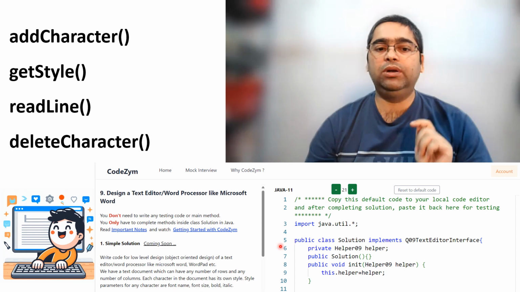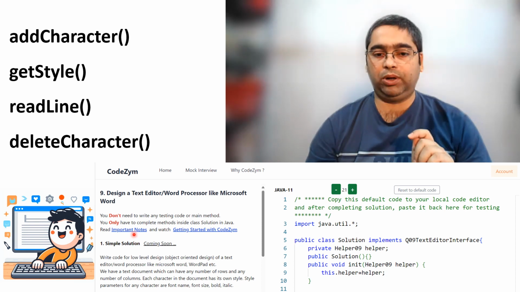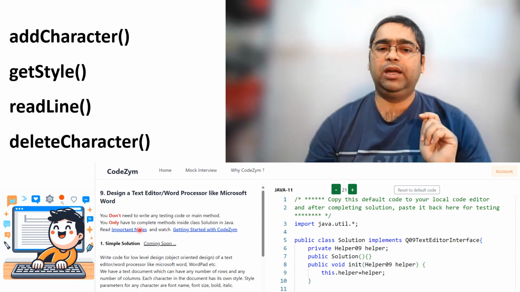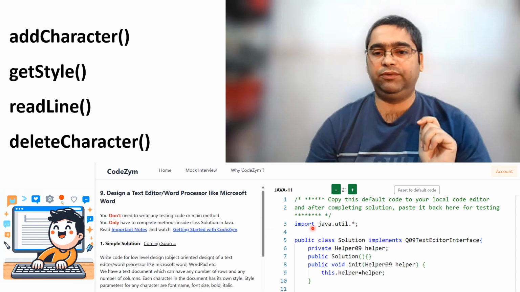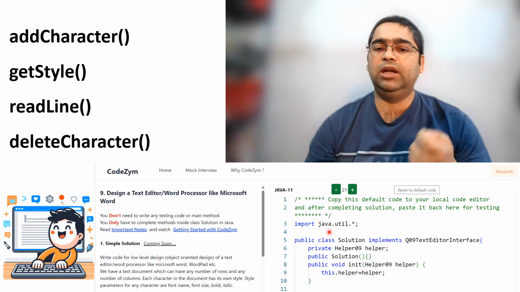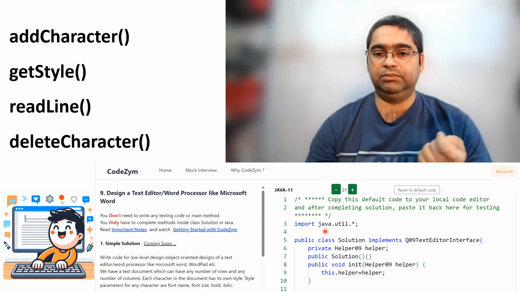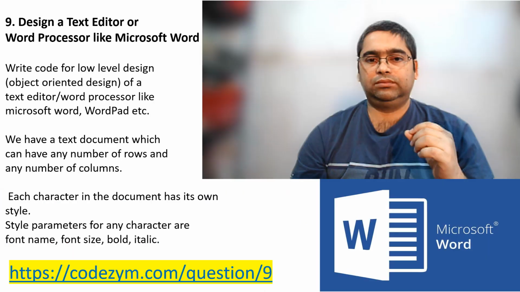If you are new, I suggest that you go through these important notes and watch this YouTube video on getting started with CodeZym. The important notes include things like, if you are declaring an interface, then you have to declare it above class Solution. Basically, it will save you from many compilation errors and basic mistakes that one makes. So let's go ahead and see.